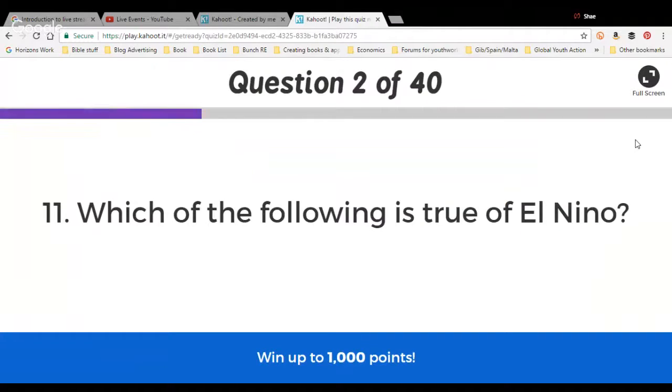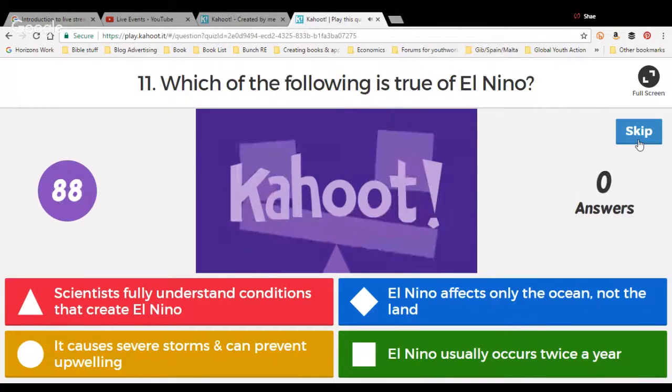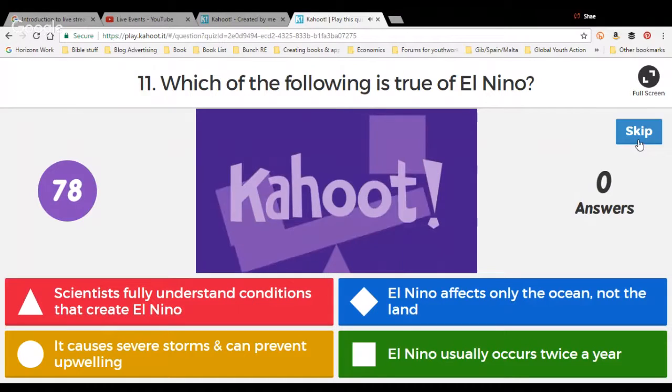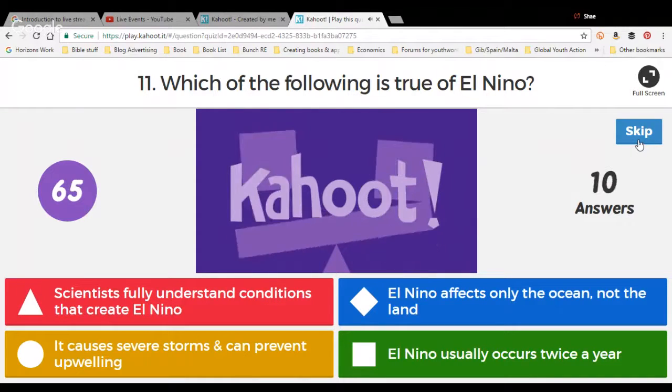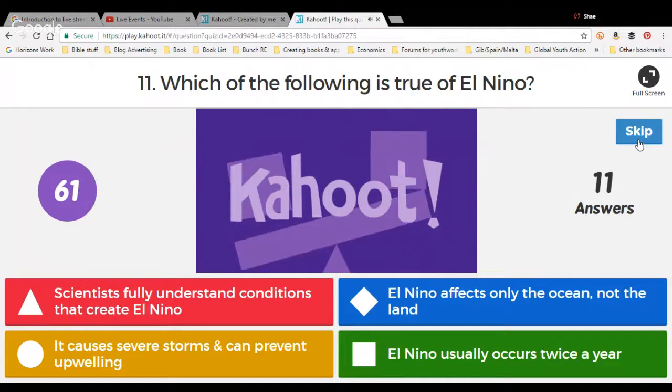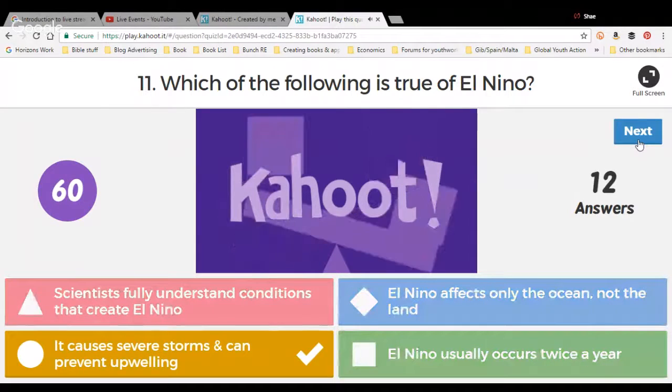All right, number 11. Which of the following is true of El Nino? Red, scientists fully understand conditions that create El Nino. Blue, El Nino affects only the ocean, not the land. Yellow, it causes severe storms and can prevent upwelling. Green, El Nino usually occurs twice a year. Which of the following is true of El Nino?